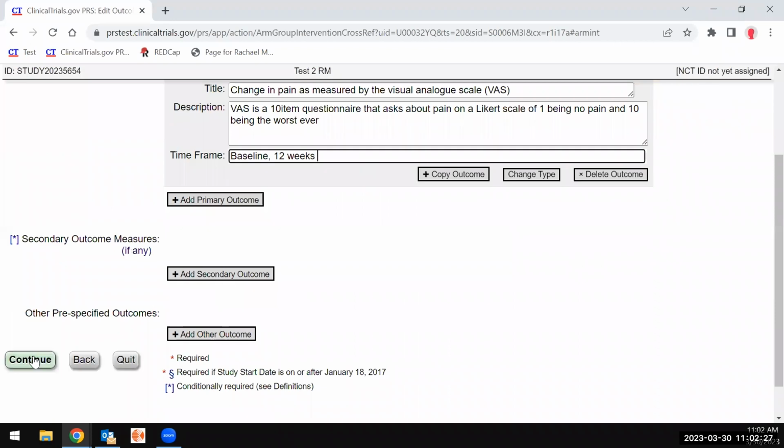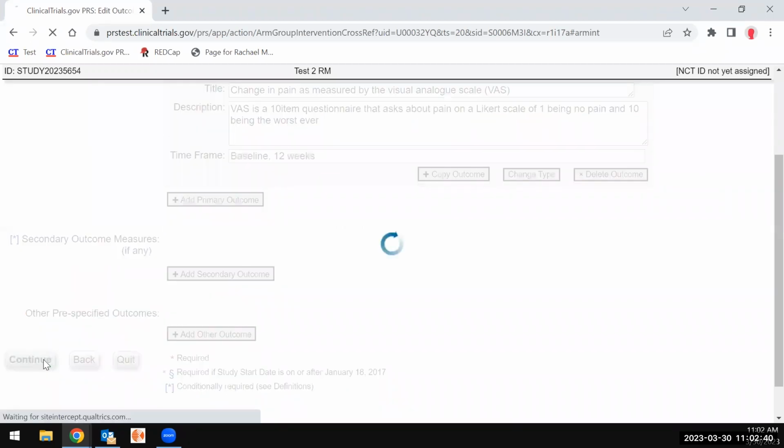Then you have to add any secondary outcomes if they are listed in the protocol. This is where you can add any exploratory or tertiary outcomes, but again, this is not required.